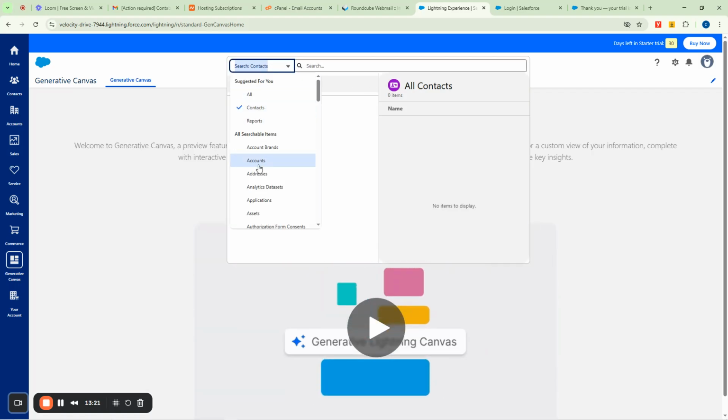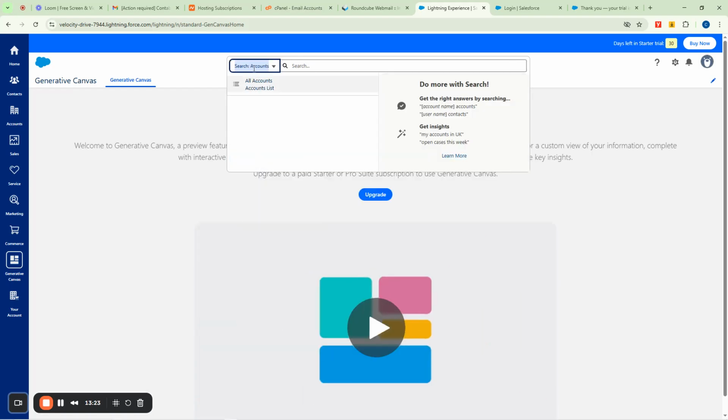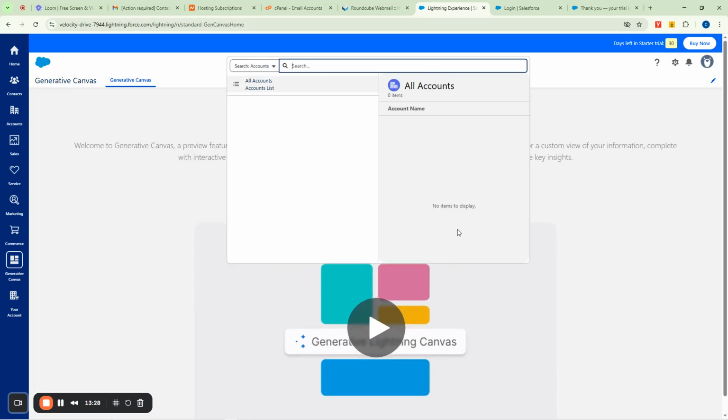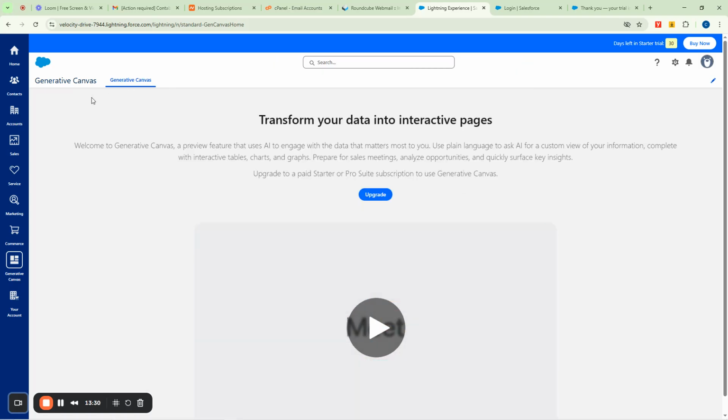If you want to look for maybe accounts, you can click on the account on the left here, and you can now search for the customer account, because you're going to have a lot of customer accounts in here, and so on and so forth.